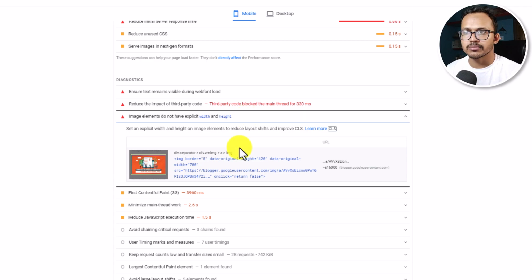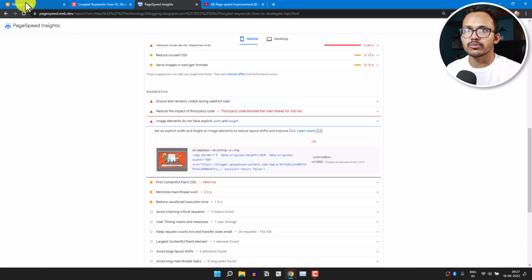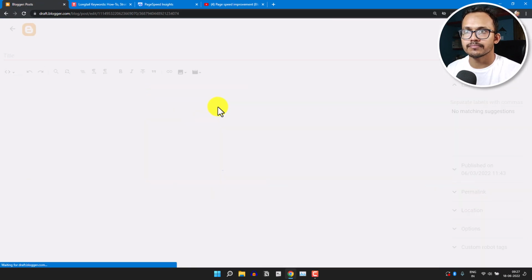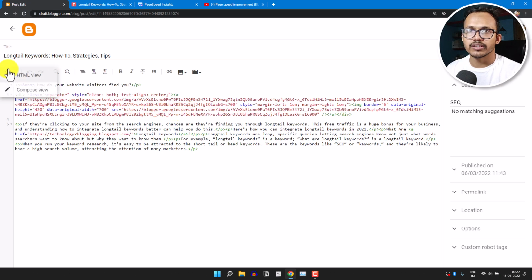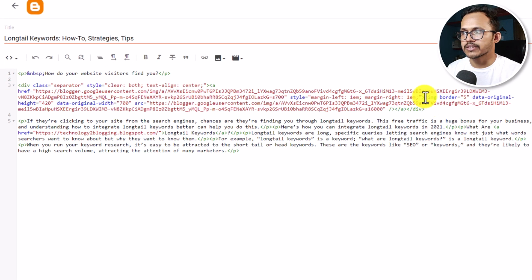So the solution is very simple. You just need to add a width and height to the image element. So for this, we are going to log into our blogger dashboard and open that blog post. And here we need to switch to the HTML view and find the image code. So as you can see, this is the image code here and this is the image tag.